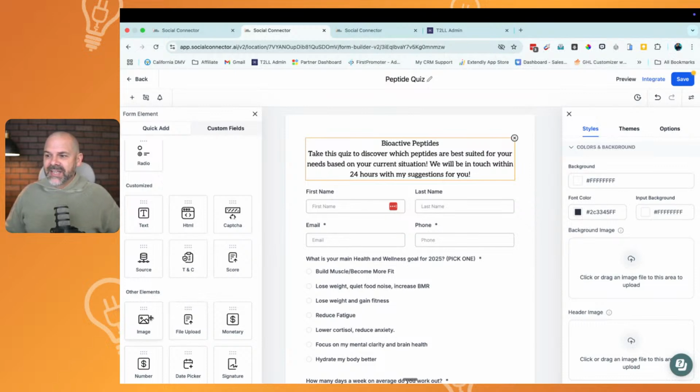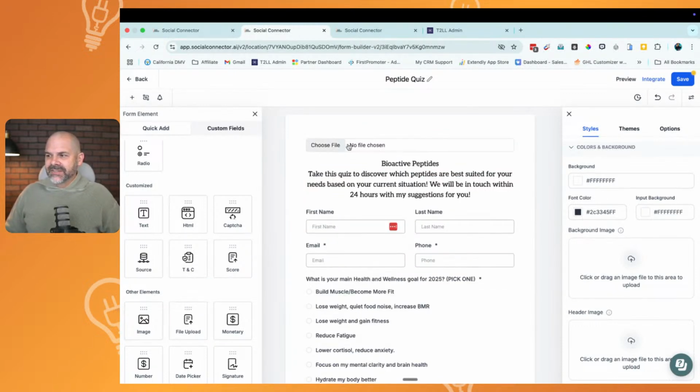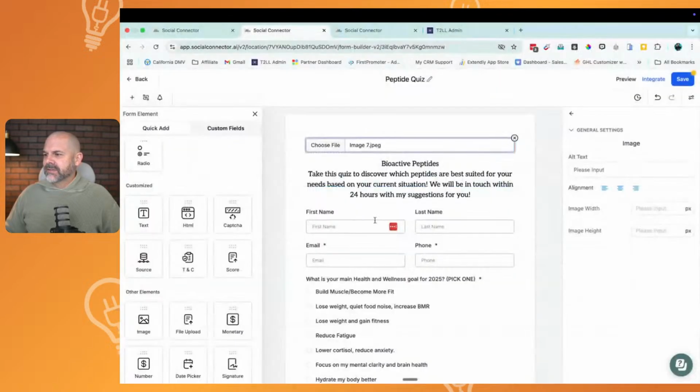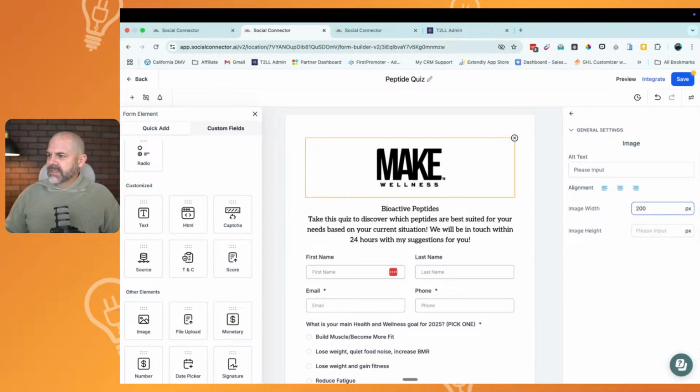So I'm going to just add my image like this. I'm going to drag it here to the top. You'll see it says choose file. No file is chosen. I'm just going to choose file. I'm going to go to my desktop here, go to my live SMS build, and there's image number 7. I'm going to add that. Okay. Now that's a little big, so I'm going to make it smaller. Just like that. I'm actually going to make it even a little smaller.